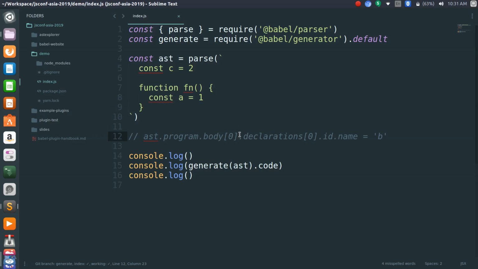Once we have the AST, we can manipulate it. Let's say that using that methodology, I would like to change C into B. So I would have here something like const B equals 2. So what do I do exactly? I address the right node that represents this code over here, and I would change the right value from C to B. And here I have the path for the node.